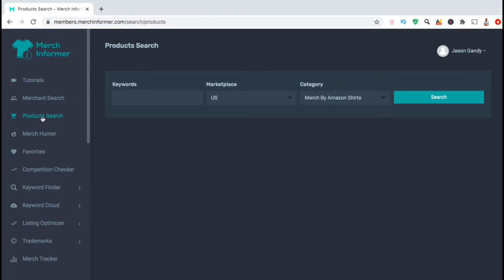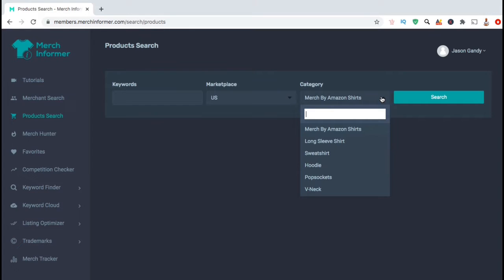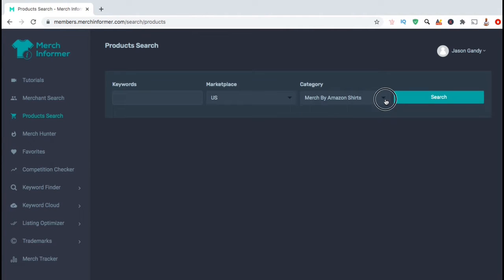As you can see, Merch Informer has a very easy to use layout. To perform a product search, simply type in your keyword, select the marketplace, then select a category. The categories you can currently search are Merch by Amazon shirts, long sleeve shirts, sweatshirts, hoodies, pop sockets, and V-neck shirts. So now let's go over how to perform niche research using keywords with the Merch Informer product search tool.